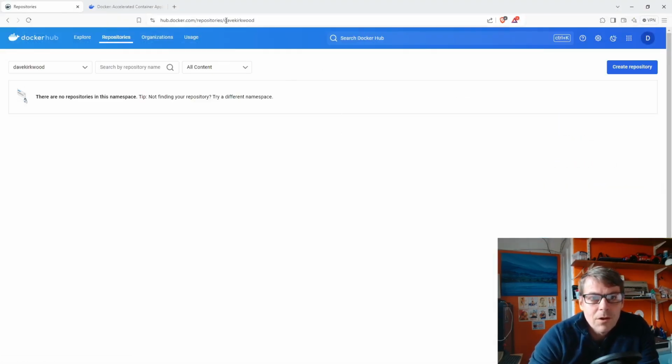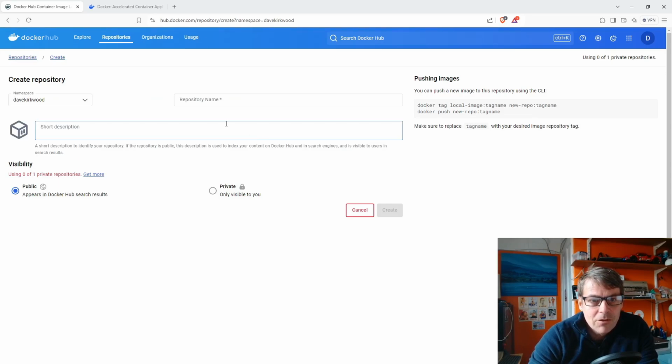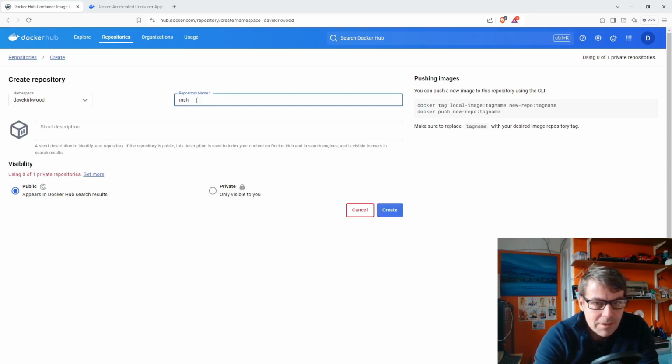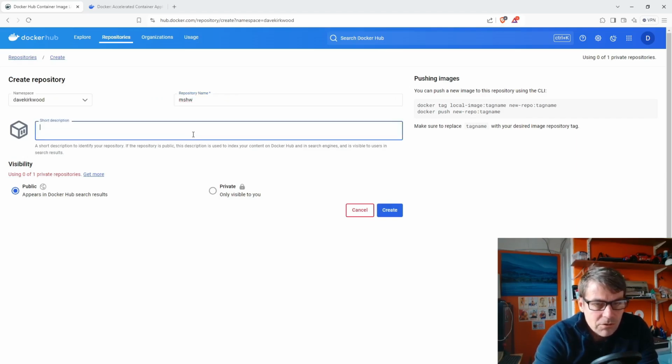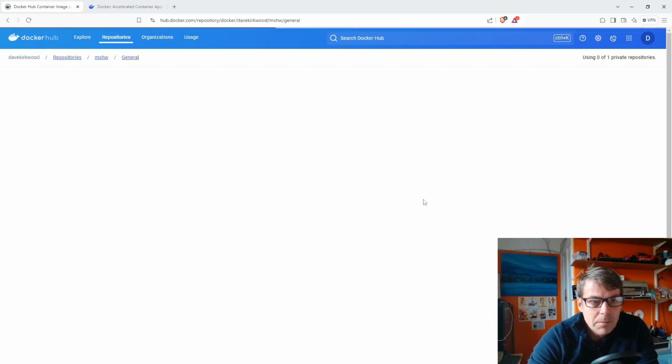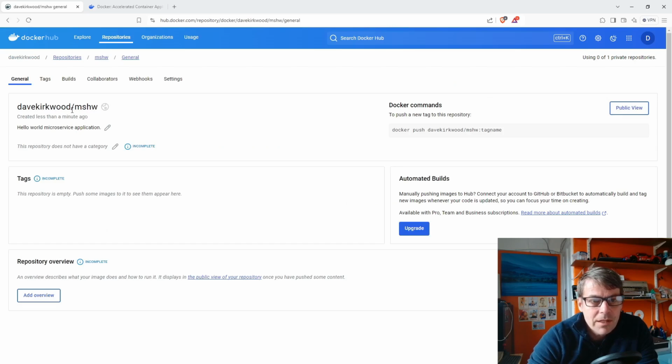Okay, so go to Dockerhub, which is hub.docker.com, and sign up for an account if you don't have one already. And once you're signed up, you can create a repository. So I'm going to create a repository and I'm going to call it mshw, which is microservice hello world. I'll give it a short description: Hello world microservice application. And we can create one private repository, but I'll just create it as a public repository. And now that's created, Dave Kirkwood /mshw.